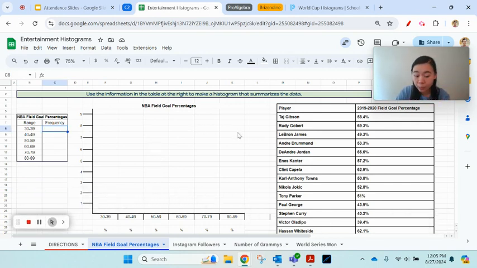So you can do your little tally marks, okay, like that, or you can just count them all and then put the number in there, whichever one you would like to do. So find your 30s. Actually, I'm going to let you do this.